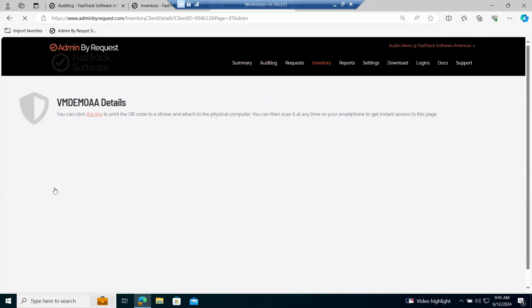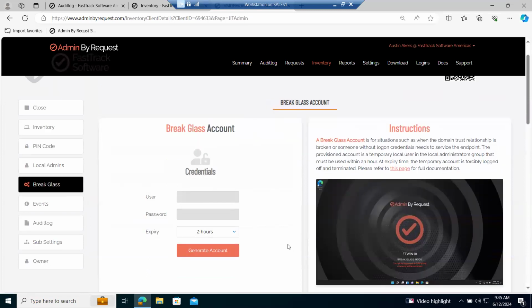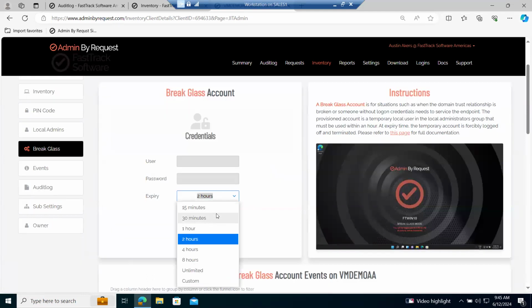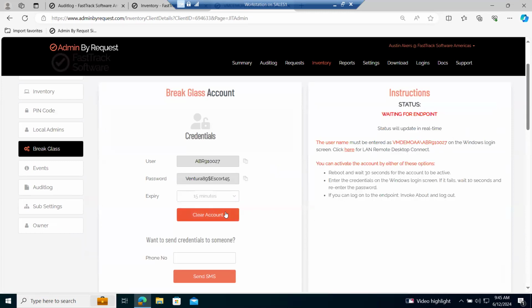And then we have our break glass account. So what this allows you to do is you can spin up a just-in-time admin account on a machine, and you can set your expiration. So let's just say 15 minutes. And then I can generate an account. Now I can go to this machine and log in with this admin account I just created, do whatever work I need to do, and then as soon as I log out, reboot the machine, or my expiration time runs out, we're going to remove this account off the machine. So that way, when you're done working on the machine, you don't have to leave an admin account sitting behind.